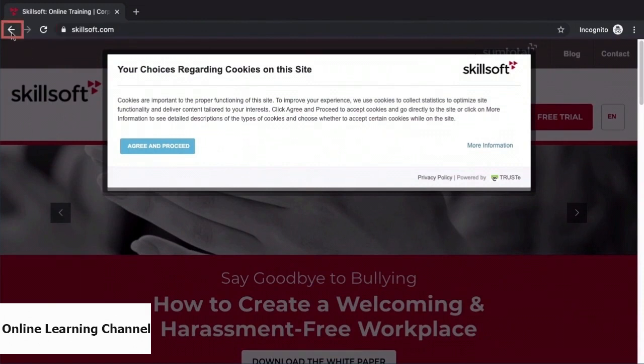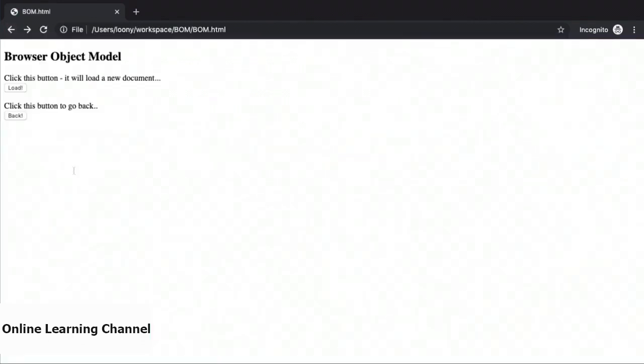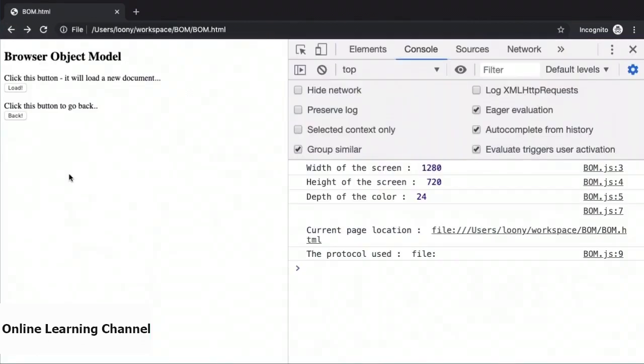So to head back to our own web app, I'm just going to hit the back button. And then from here, I'll just bring up the console once more. Alright, it's now time for us to configure this back button, which at the moment doesn't do anything.